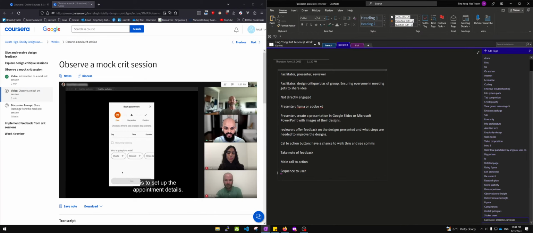The first step is to set up the appointment details. There's a number of things to input here, like the date, time, and duration, as well as selecting which dogs are being walked. For the UI design, I chose a carousel menu that the user can scroll through to decide the date, time, and length of the walk for their dog.